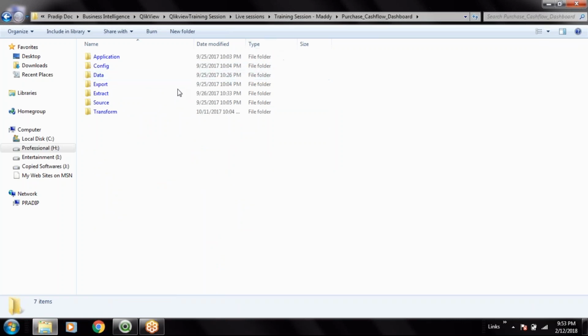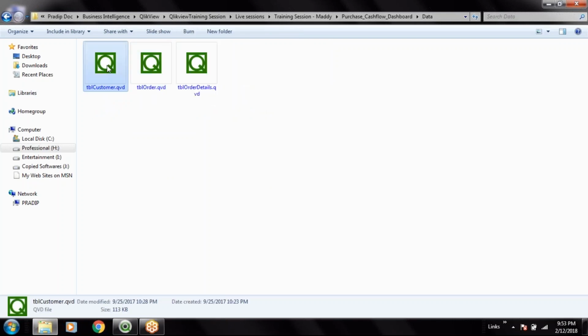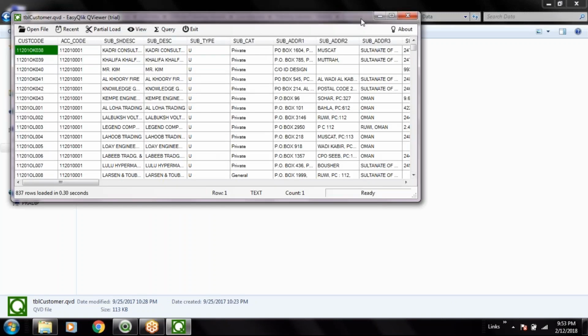Okay, so this is my dashboard, coding structure. One is application configuration. I'll tell you all the detail about this file structure, but just to address your curiosity, how the QVD looks like in the data folder. These are the QVD files. You can see this just looks like Excel. I'll open it, and I'll see the data in the QVD, just like Excel.